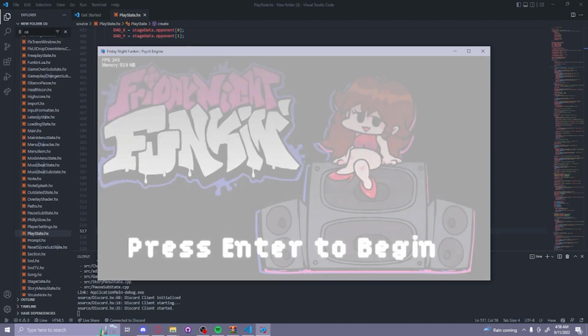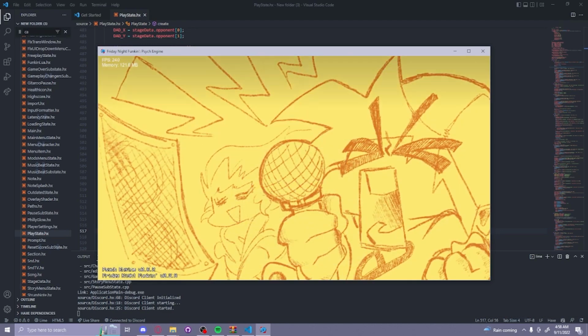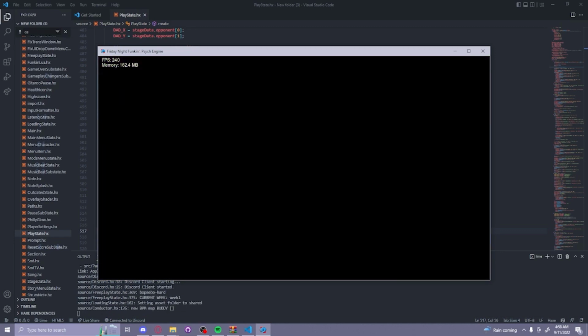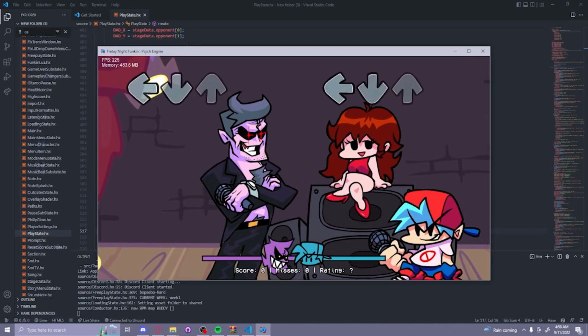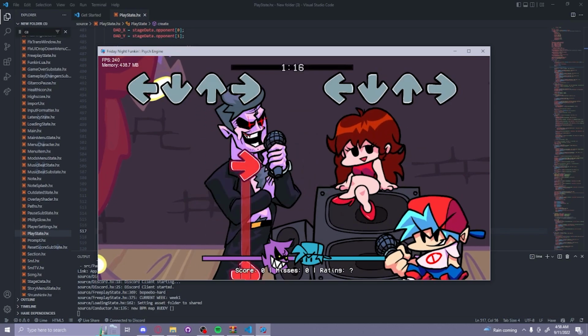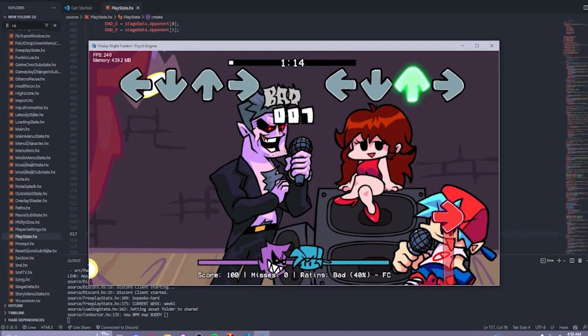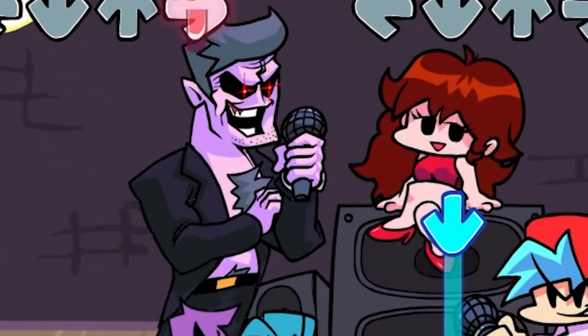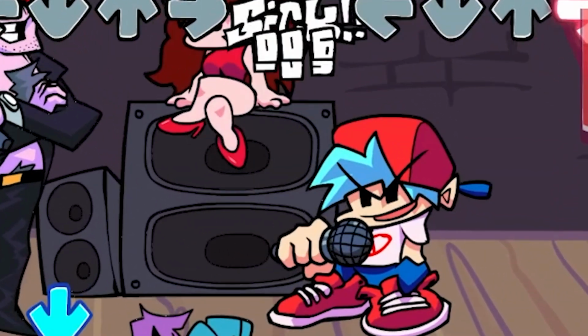After you finish compiling, just go ahead and navigate to the stage. Three, two, one, go. This is one of the issues with this code. If you look close on Daddy Dearest and Girlfriend, you can see little pixels are a little bit see-through.